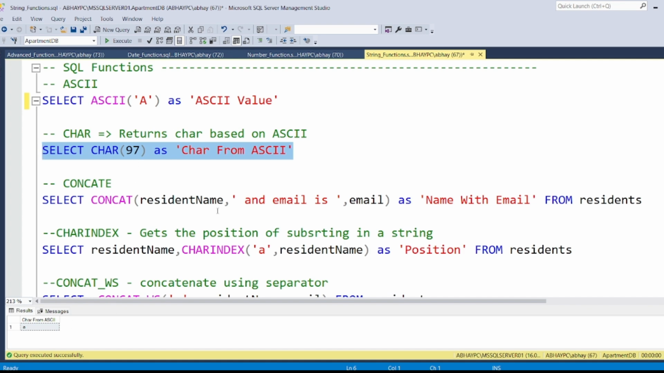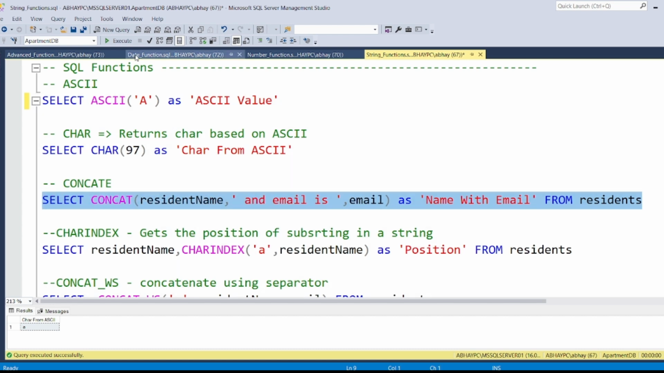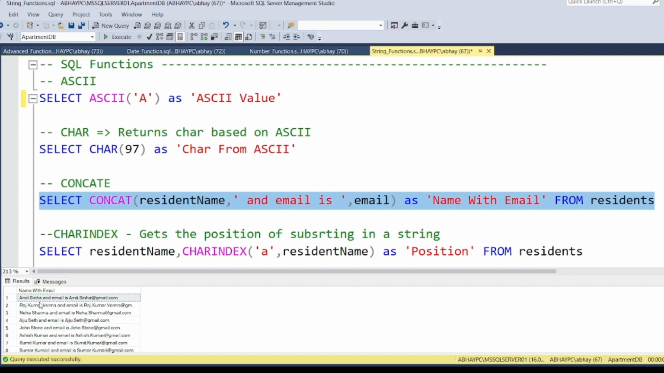The third is CONCAT, which basically concatenates multiple strings that you give. So I am going to take the resident names and concatenate a resident name from the resident table with this string and the email. You see how the output is getting shown here. Amit Sinha and email is amitsinha@gmail.com. So you can manipulate, and Amit Sinha and his email all got concatenated here.